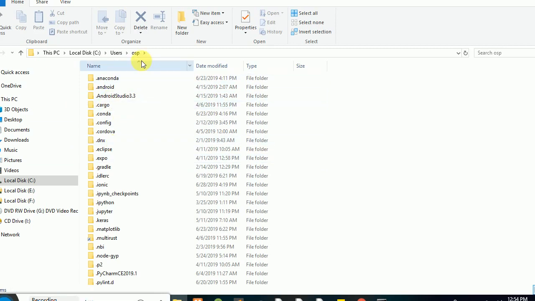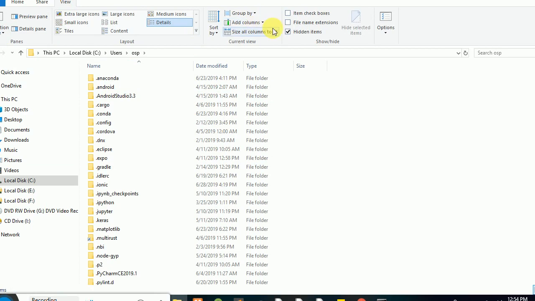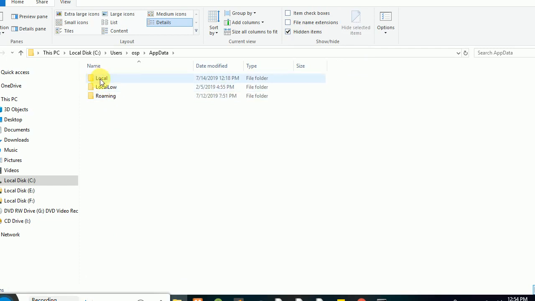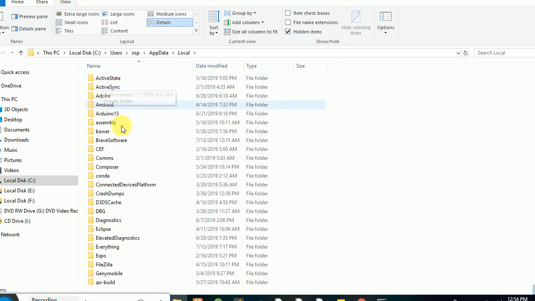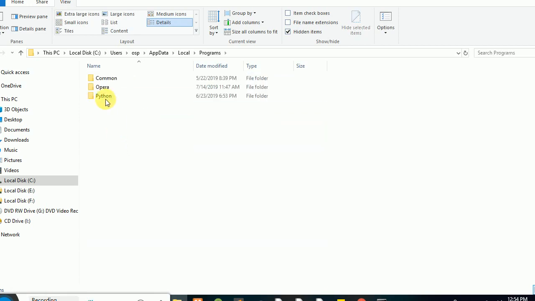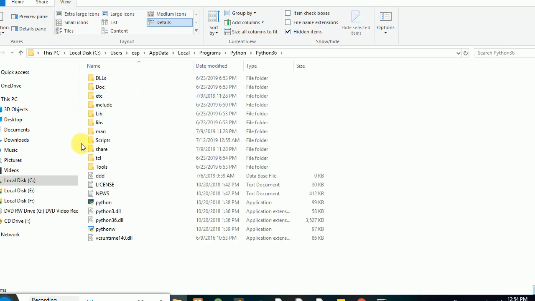Now if you go in here, you need to first activate your view. So you go to view and switch on hidden files. Otherwise, you will not get something called AppData, which is here. So I go to AppData, then Local, then look for something called Programs, which is just down here. Then go to Python. I have Python 2.6, Python 3.6 and Python 2.7. So I need to go to Python 3.6.